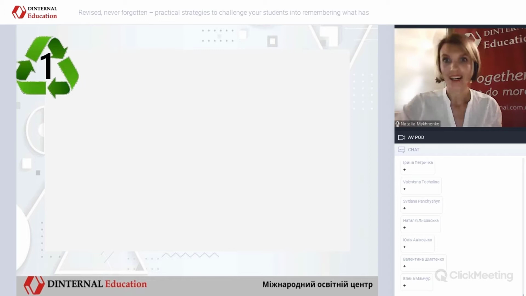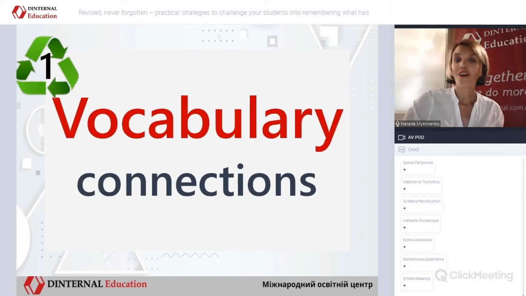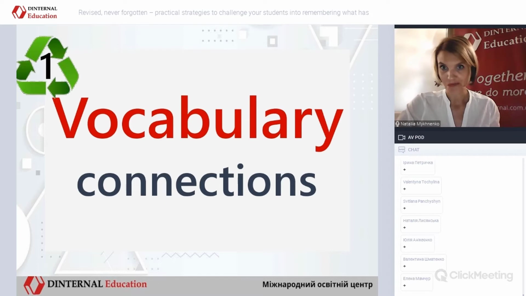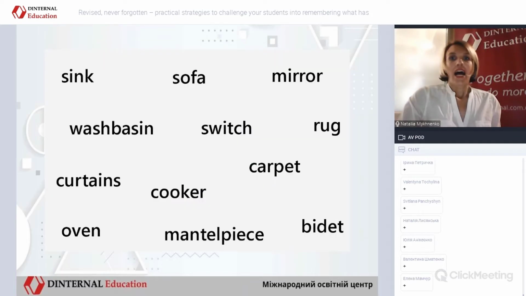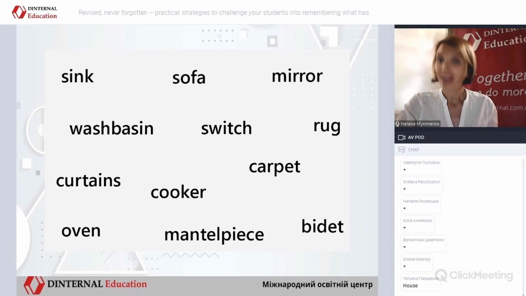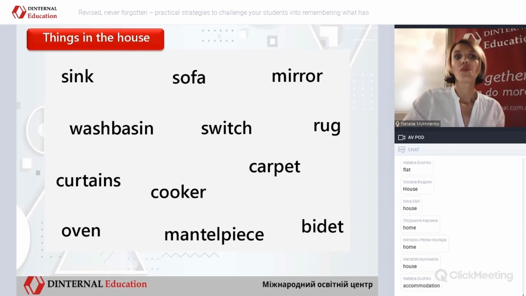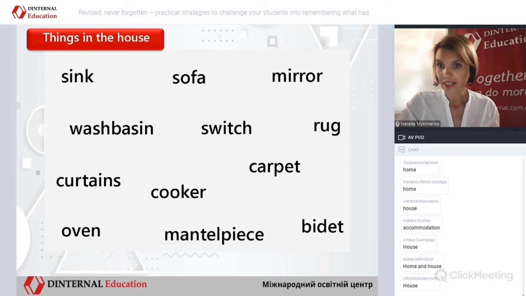And the best activity I would like to show you today is called vocabulary connections. So at the beginning of the lesson, I write some words, the words I would like my students to revise, on the board. So what do you think the topic of the vocabulary is? What's the topic? Sink, wash basin, carpet, rug, house. Right, Tatiana, thank you. Flat, house, you're absolutely right. So these are different things in the house.